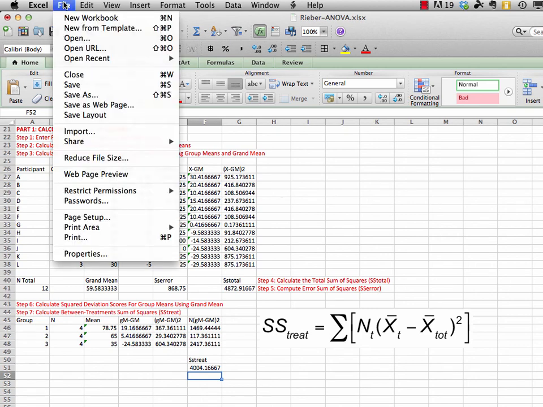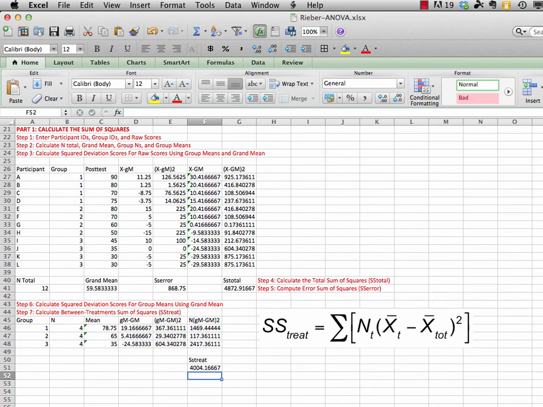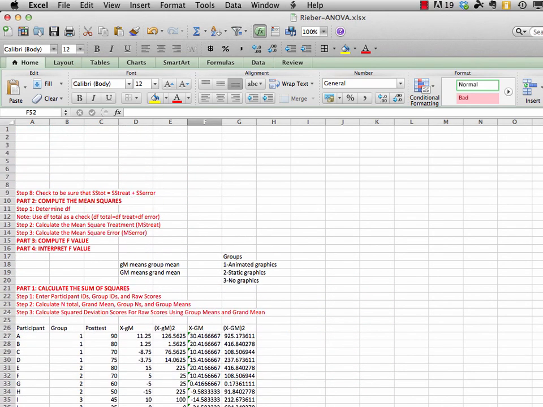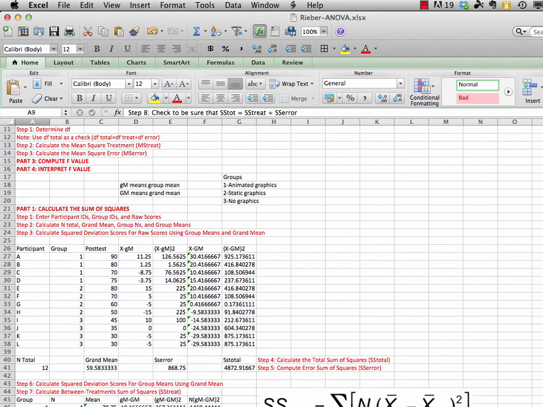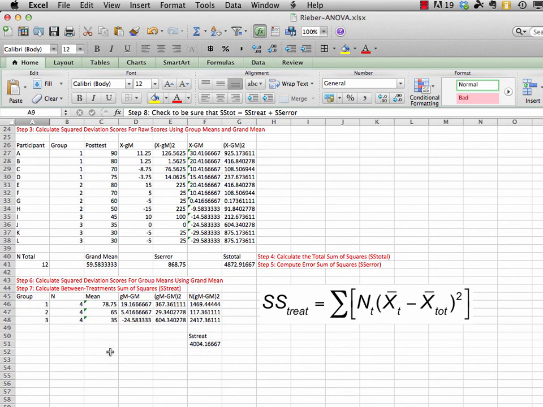Let's do a save. Okay, let's go back up to the top and see what our next step is. Well, there's only one more step before we have finished part 1, and it's step 8, and it says to check to be sure that the sum of square total equals sum of square treatment plus sum of square error. All right, well, let's take that and cut it. Let's go on down, and we'll go right below this area here. So let's click on this cell right below and choose to paste that step.